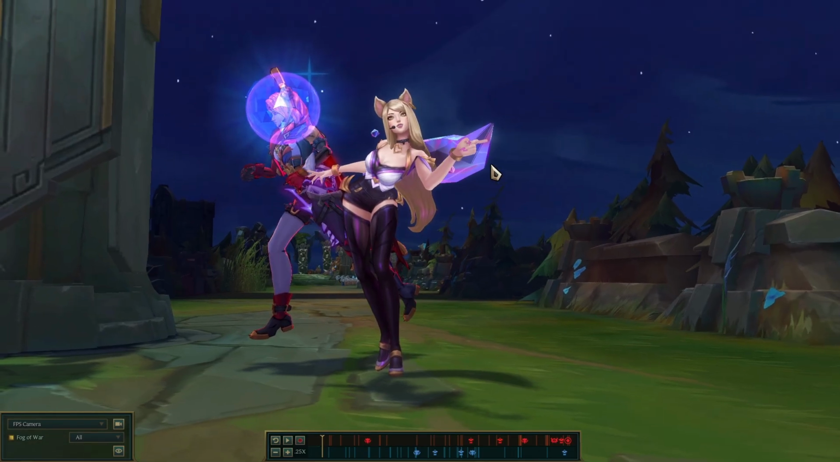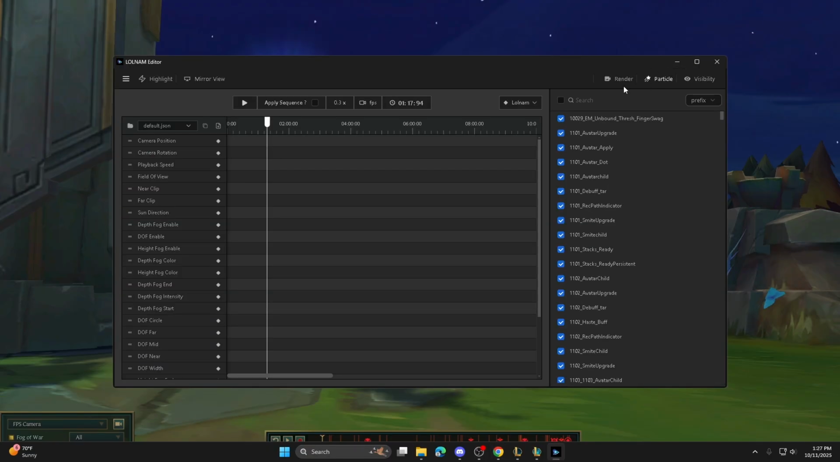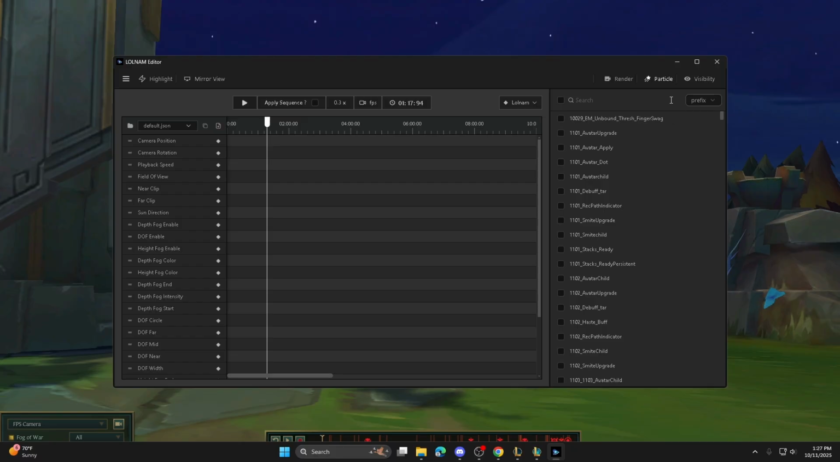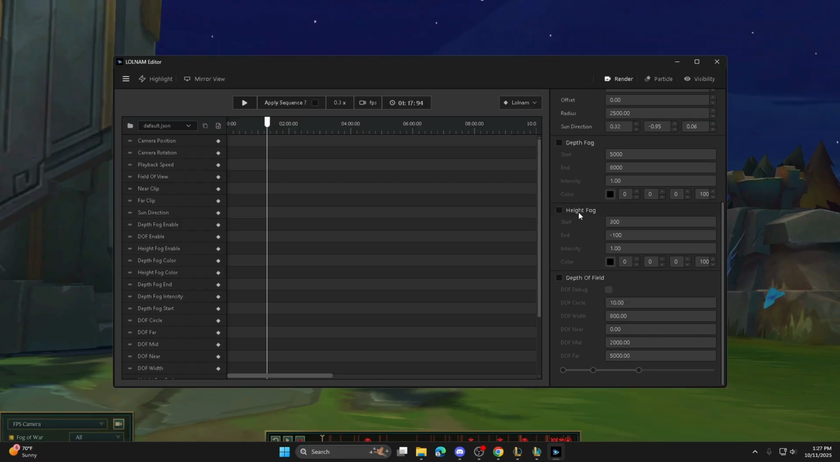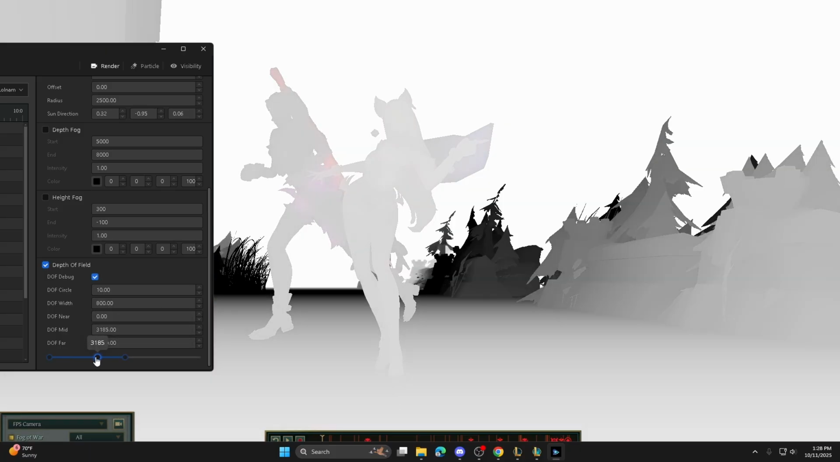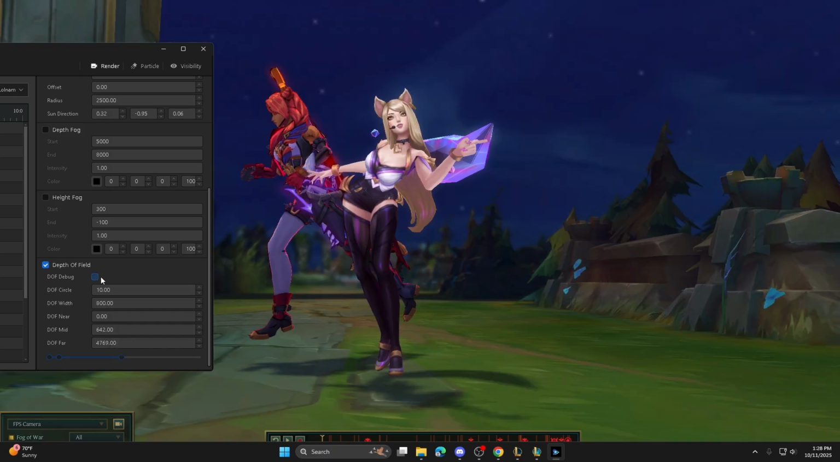I also do this because I use depth of field. So I turn off all the particles so it's really clean. And then let's set up for our depth of field. Put this on. That looks pretty good. We can even move this up. There's other things you can play with as well.